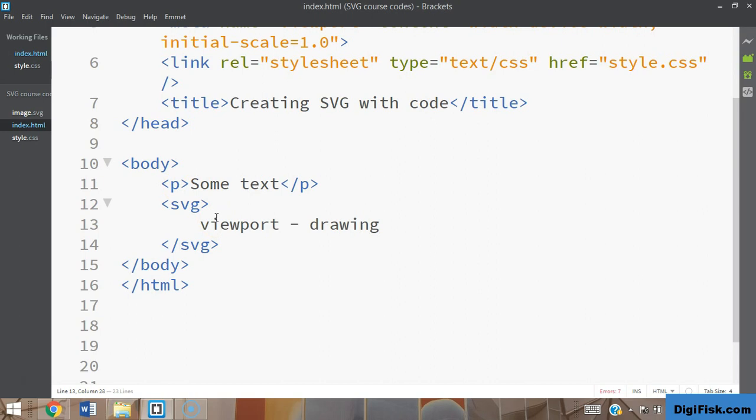So to create the drawing area, you have to specify the width and the height inside this particular SVG tag. Okay, so this is the visible area of the SVG image within which the shapes and diagrams that you create will be displayed. So by specifying the width and height of this viewport, you're specifying the dimensions of this image.